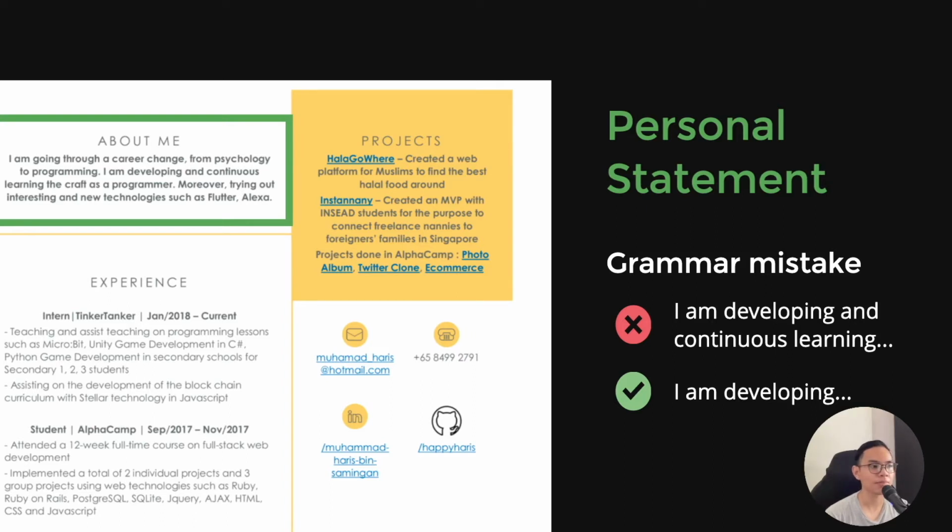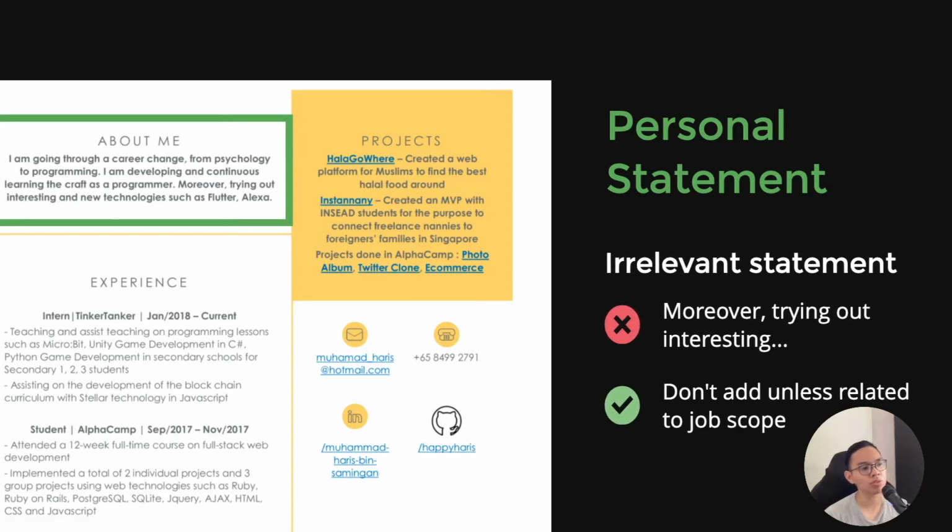At the same time, I also found some irrelevant statements. For example, "moreover trying out interesting and new technologies such as Flutter and Alexa." I would say that this is a little bit irrelevant. But if I were applying for a Flutter developer job, this is still okay, because you are interested in a Flutter developer job. So the recruiters will be like, okay, this person has actually used or played around with Flutter.